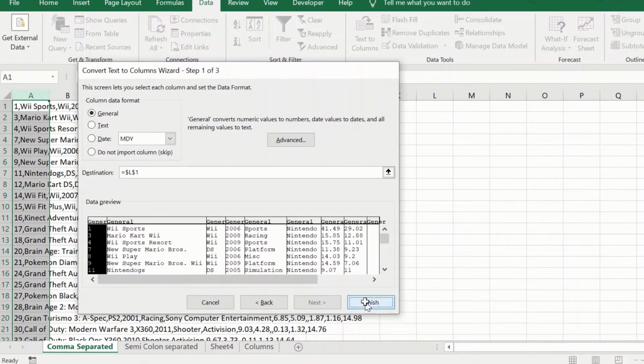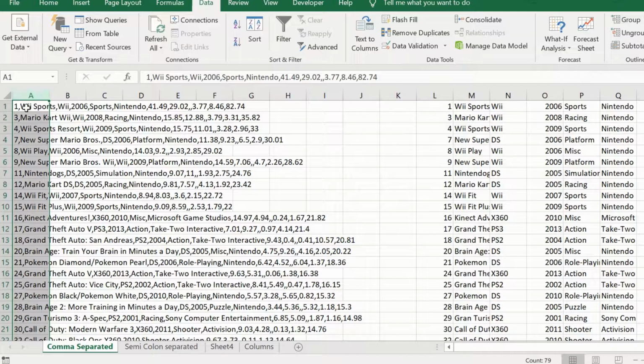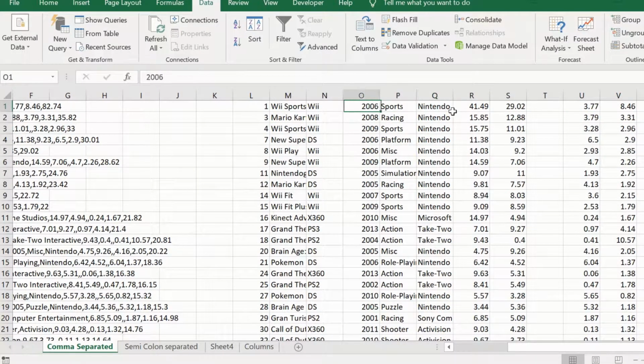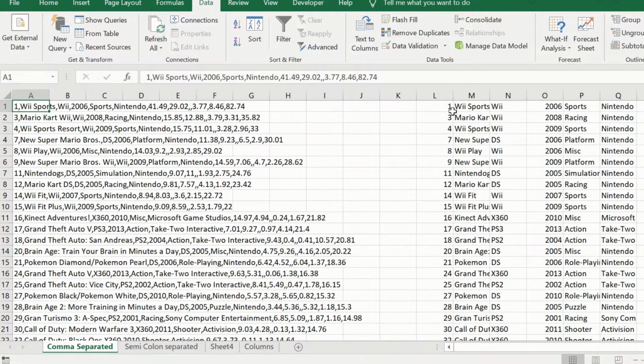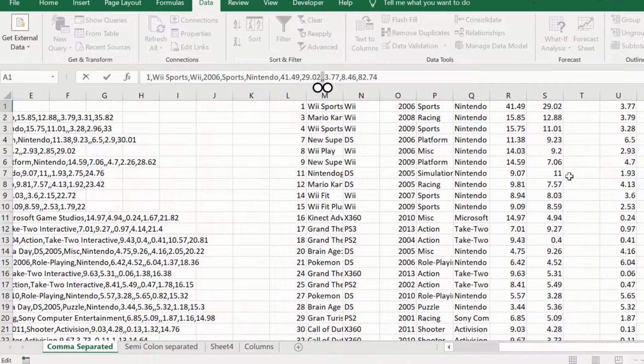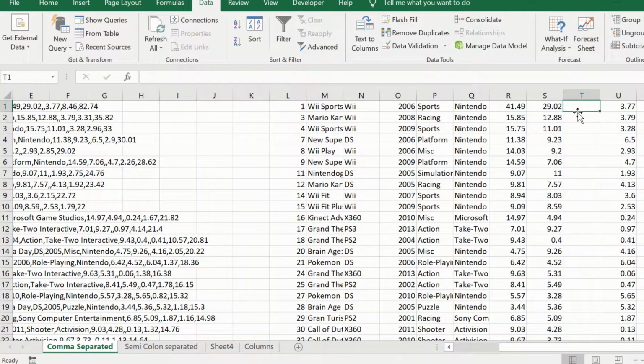So as soon as you click finish, you can see your data has now been split across multiple columns, with the data being separated by the commas. So 1, comma, V sports, comma, V: 1 is in one column, V sports is in the second column, V is in the third column, and so on and so forth. In a particular example where I have 2 commas, there was no data in between and it has inserted a blank column here.